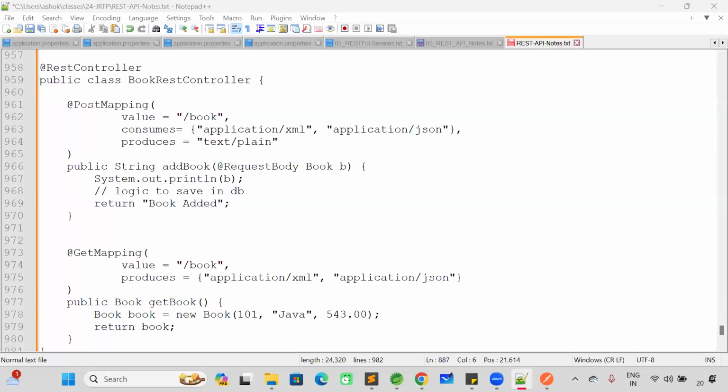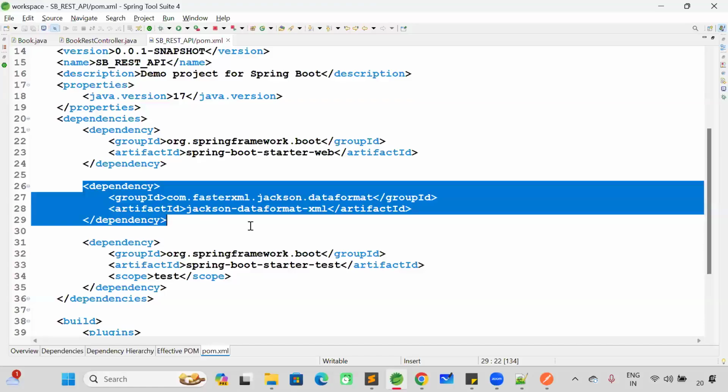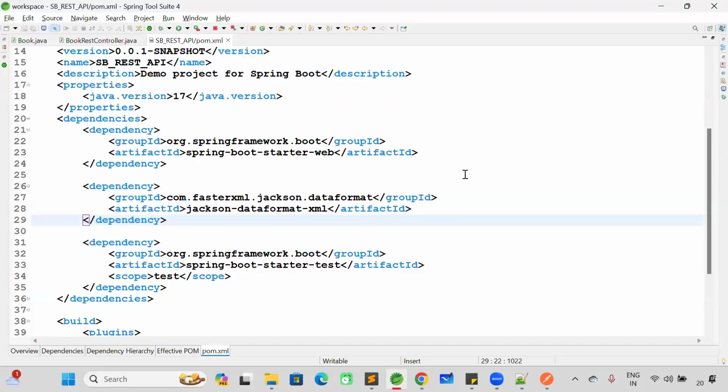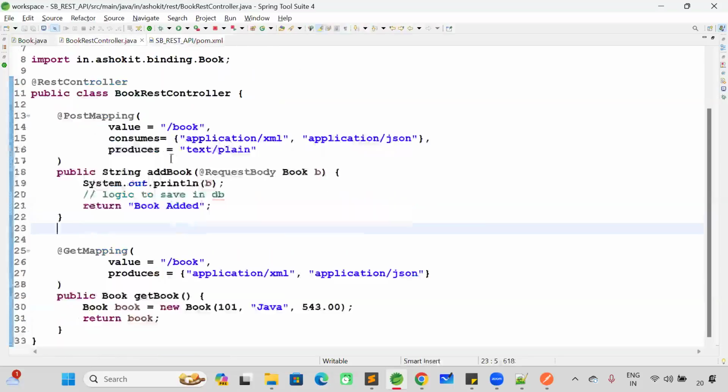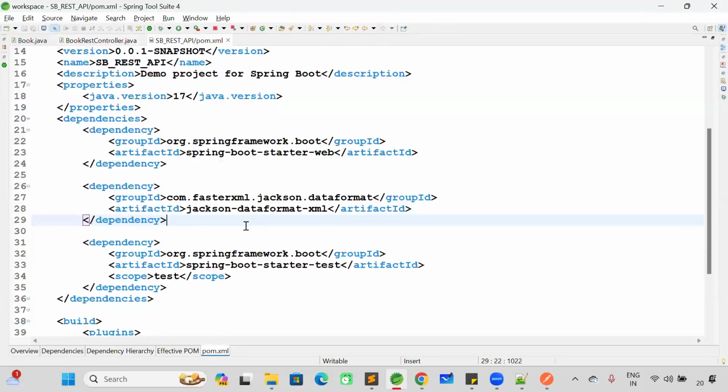Sir, in Spring 2.x also, we just need to add the dependency to convert XML? Right, if you add this dependency, that is sufficient. You don't need to write any annotations for that. We have seen that when I add this dependency, my REST API is able to take XML as input and provide XML as output. Consumes and produces both are supported. Earlier we needed to write the binding class annotation separately, but now if you add this dependency, that's not required. Yes, 2.6 also supports the same.